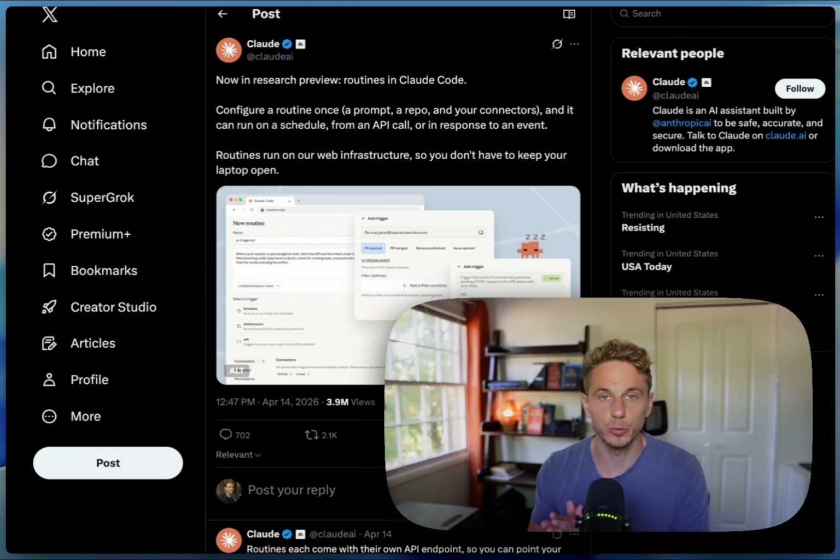Claude has released routines in Claude Code. This is a big update. I want to walk you through it, how to use it, how to get the most out of it, and what makes it different from something like scheduled task inside of Cowork.